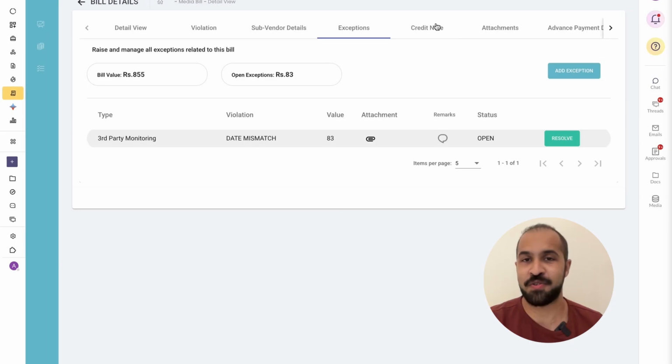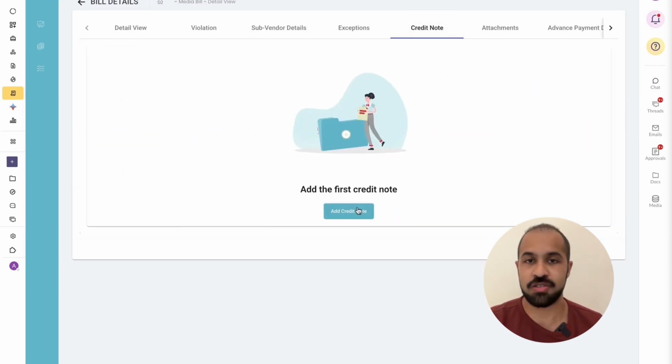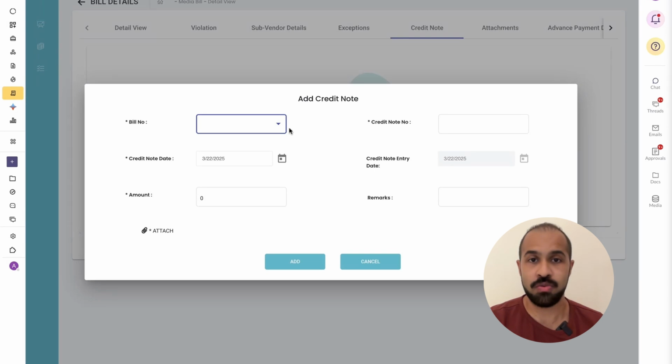Number six of a flawless invoice reconciliation is the ability to log credit notes against the specific bill. If a particular agency has accepted that there have been certain deviations in delivery, then they may decide to give you a credit note, and this is where you can log it.